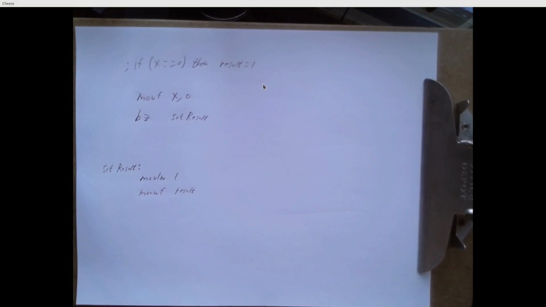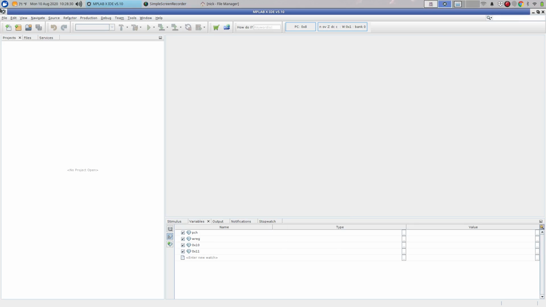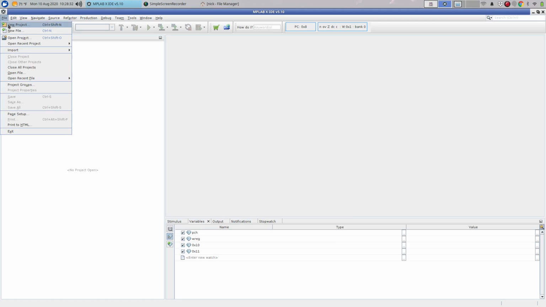This will take some patience and some effort and some diligence, but if you do this, you are guaranteed to know exactly what this code is going to do. And the more you do this, the quicker you get at it. Okay, so let's go into MPLAB, and you've done this a number of times now.